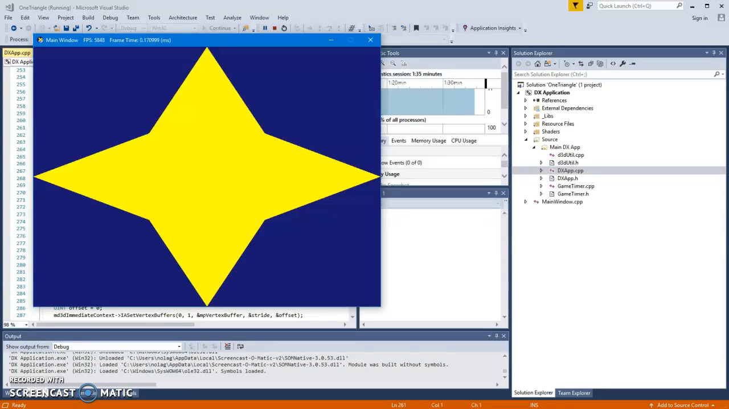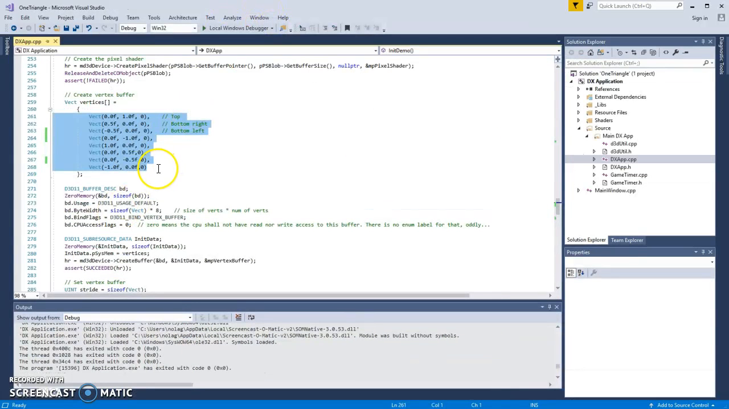So for assignment 1, task 1, as you can see, I've created the star shape. I did this by overlaying 4 separate triangles. And as you can see, I created 8 vertices.